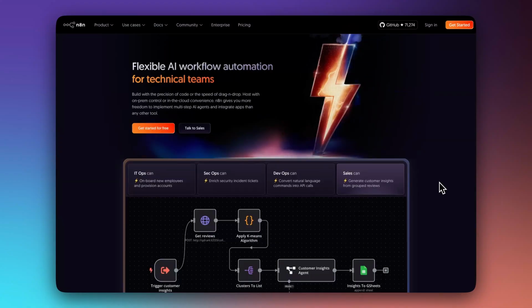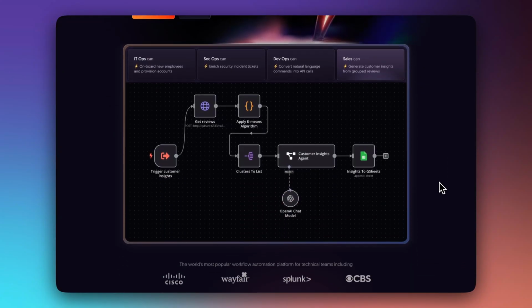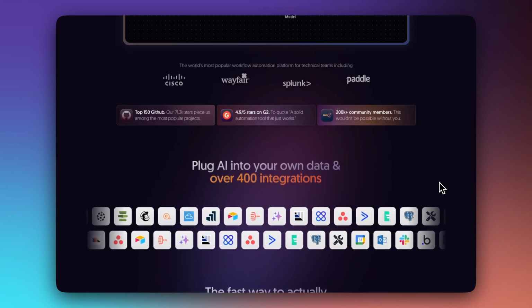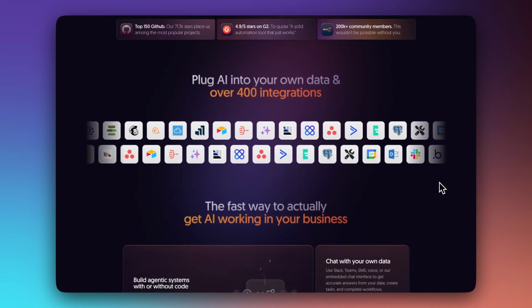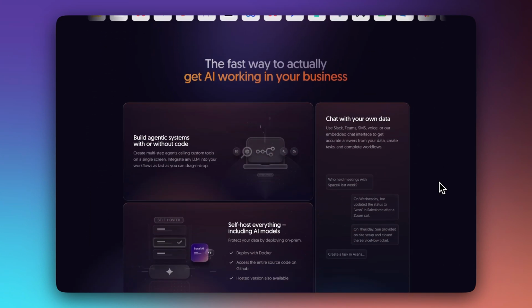If you are new to n8n, it's a powerful open source workflow automation tool, a free self-hosted alternative to Zapier that lets you connect apps and automate tasks. Check out our dedicated platform overview for the full breakdown, link in the description.